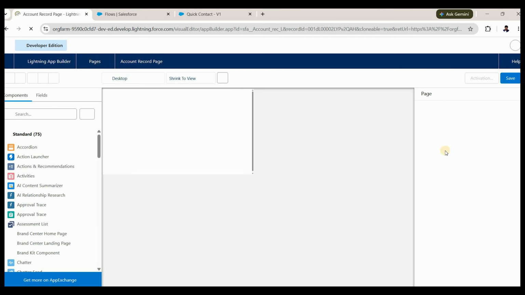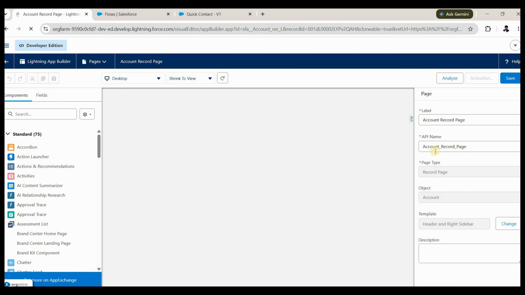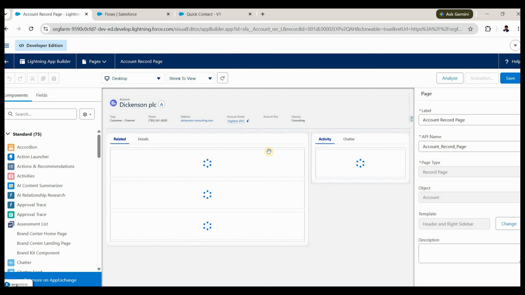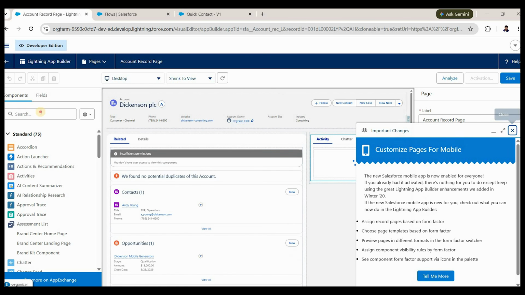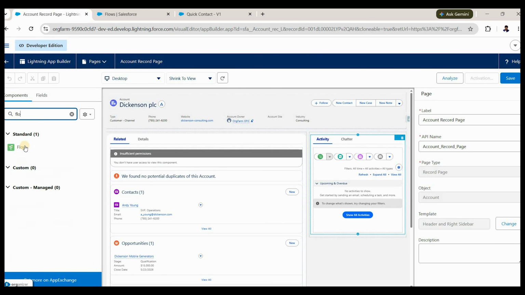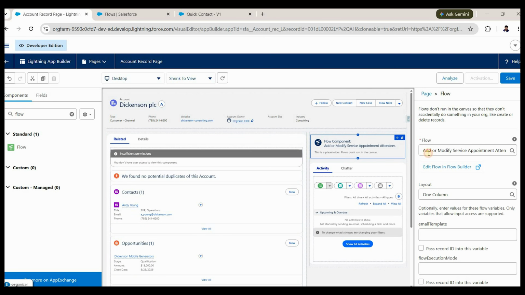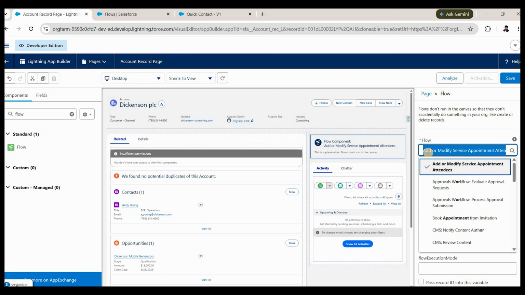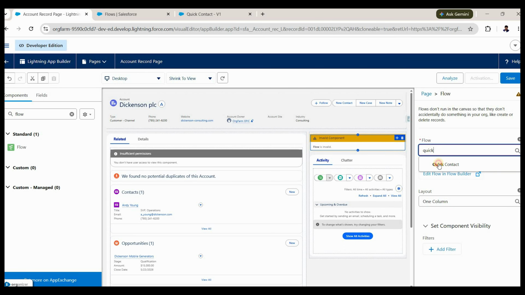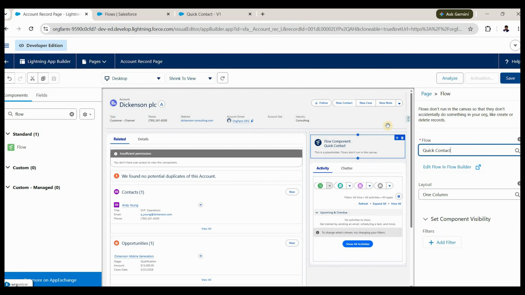So click on edit page. You are basically adding this flow to the account page layout. Not for that account, we are adding it for the account page layout. So we'll close this and add this flow. So if you open any other account, you will see the same flow. Now remove this default value and now we need to select quick contact and click on save.